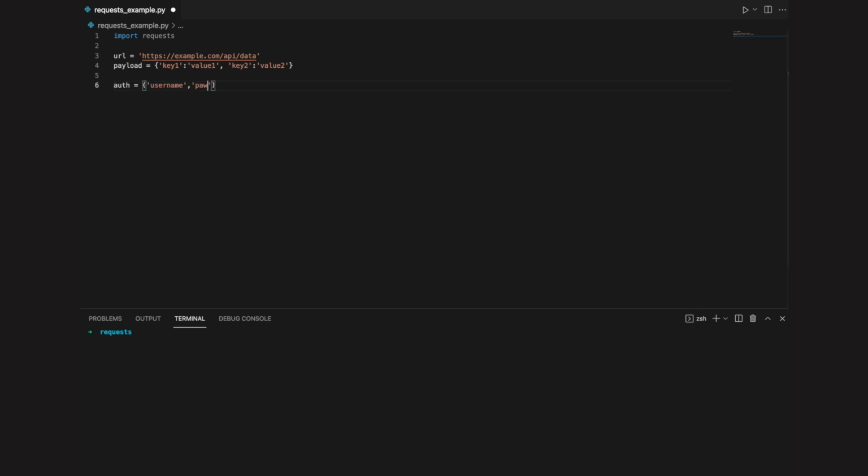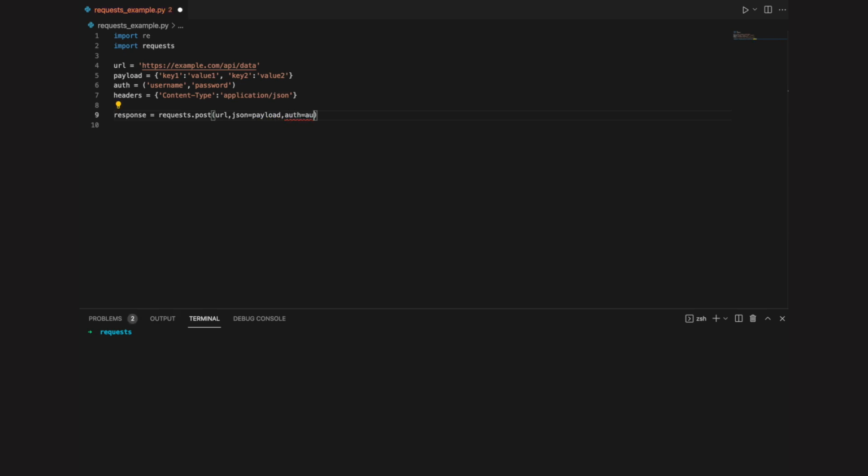First, define the URL you want to send the request to and the payload you want to send in JSON format. Also, specify the authentication credentials using the basic authentication method, providing a username and password. Set the content type header to specify that you are sending a JSON payload. Then, use the requests post method to send the request with the authentication headers and JSON payload. If the request is successful, such as one with the code 200, print a success message. Otherwise, print an error message with the response text.